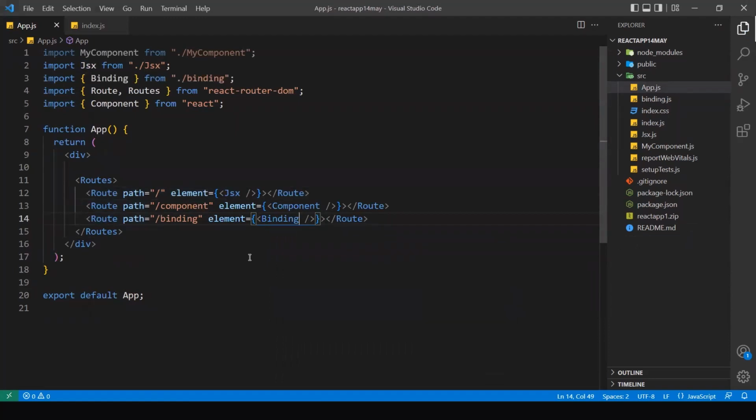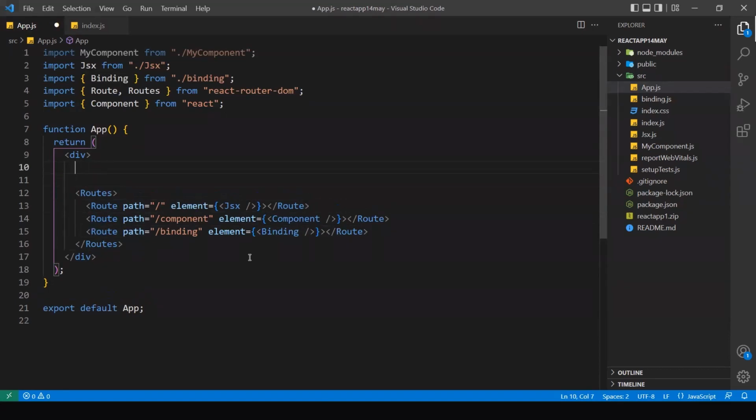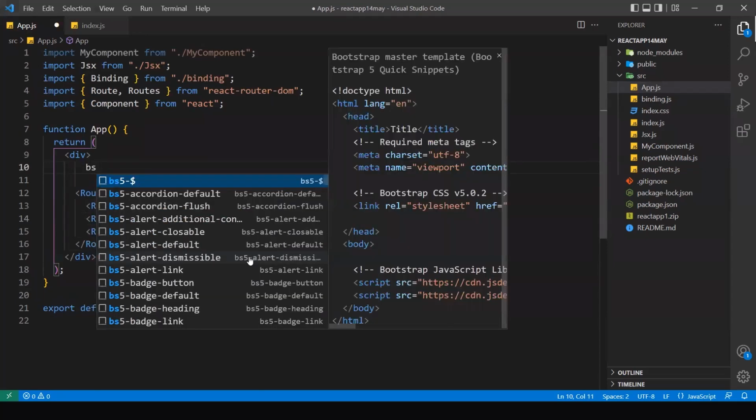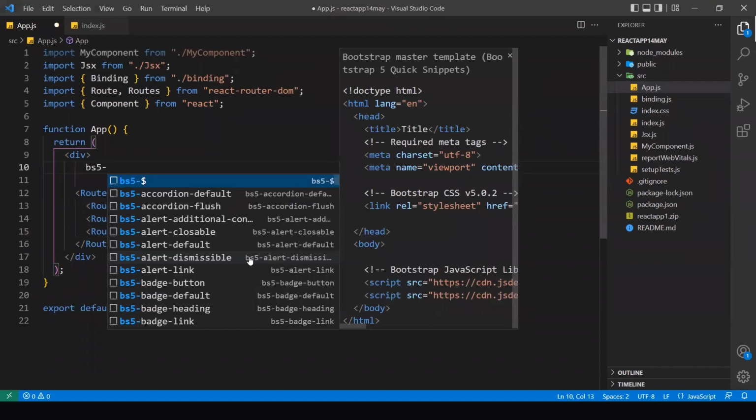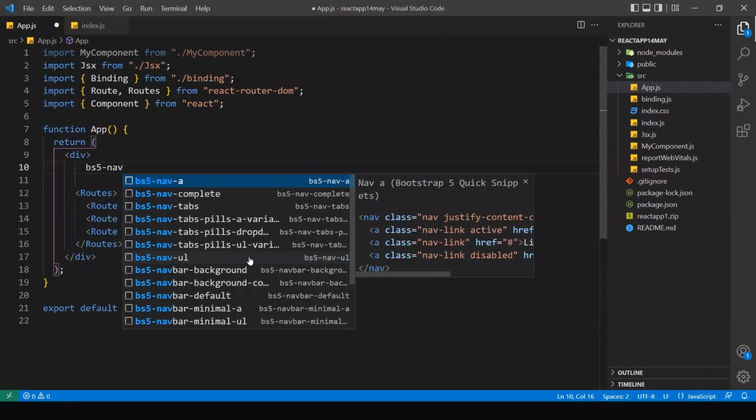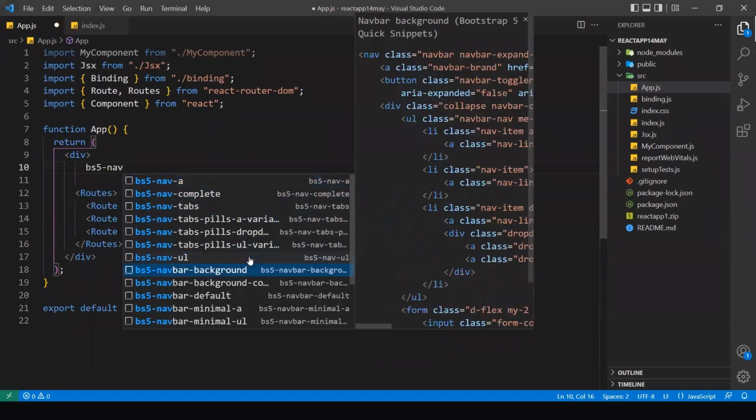So now let's connect them through a menu as well. So let me define here a menu. What we can do here, we can define a menu using Bootstrap. I have the Bootstrap 5 snippets extension installed in my IDE, so through that I can generate the Bootstrap menu this way.